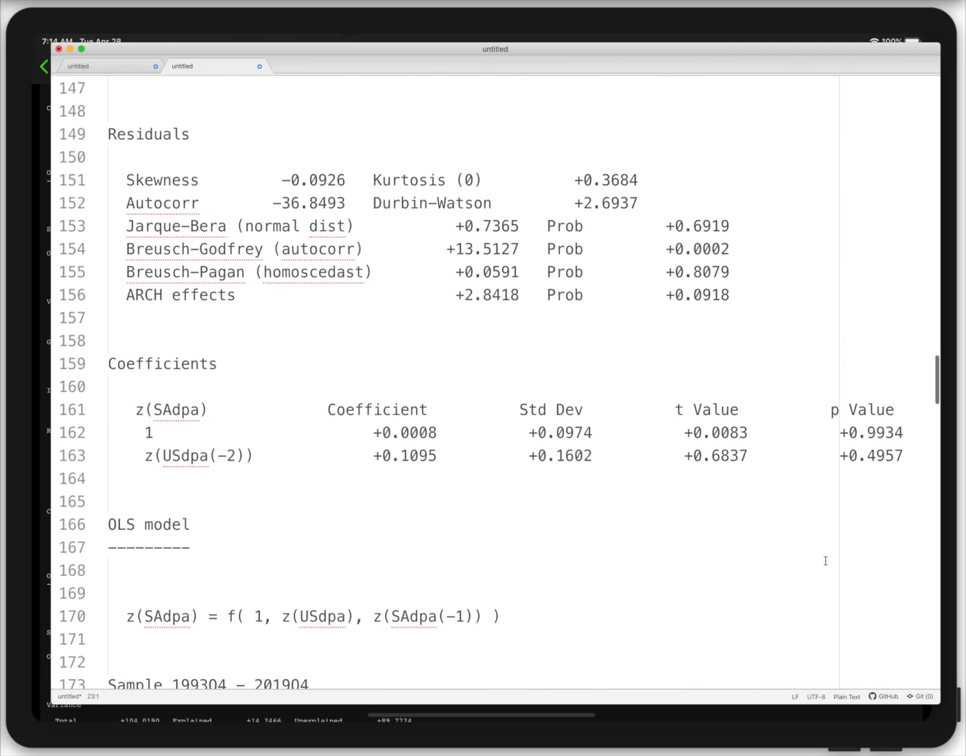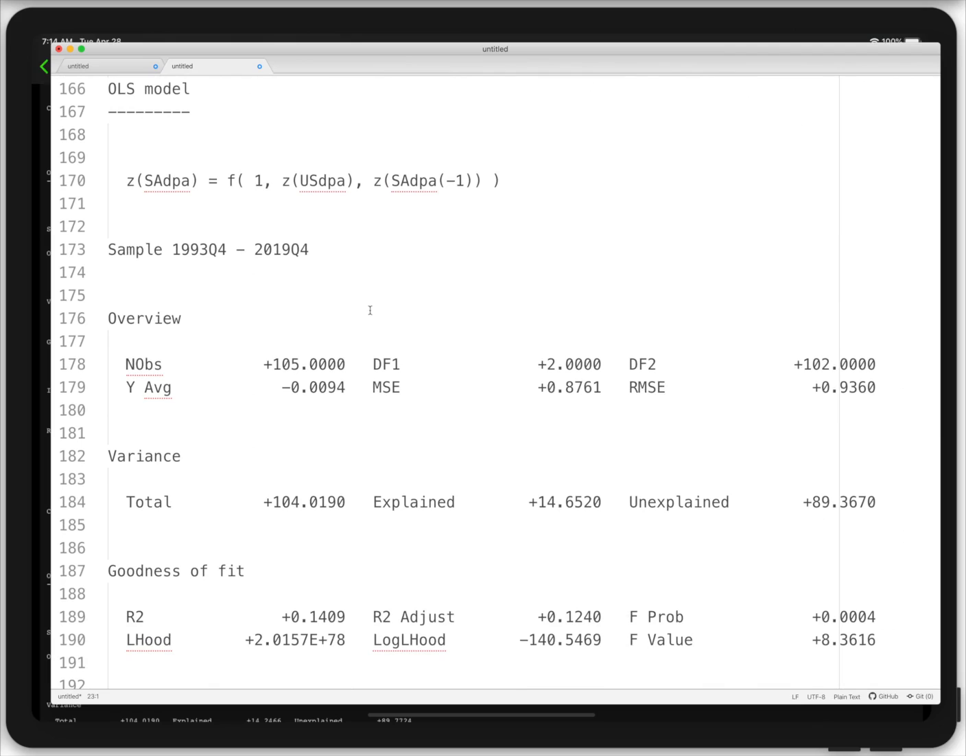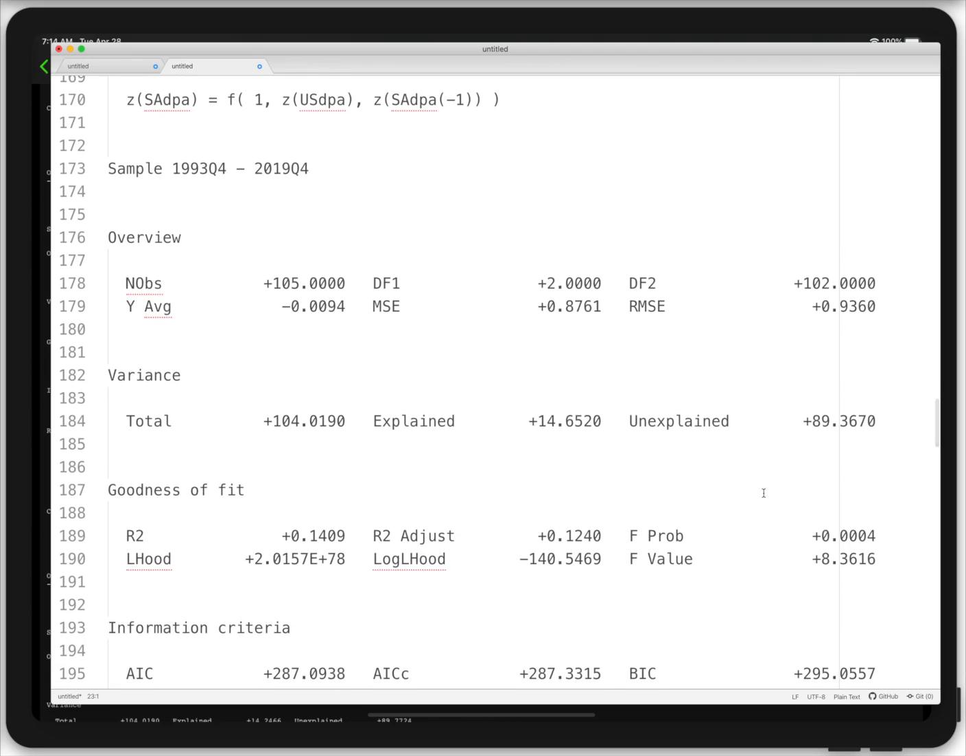Okay, so let's try and improve that model by adding a lagged value of this variable. Well, let's add this variable lag just to have a bit more explanatory power. And immediately you can see, look at that F value. Now we've got a hugely significant model here, and the F value is much higher, 8.3 in this case.